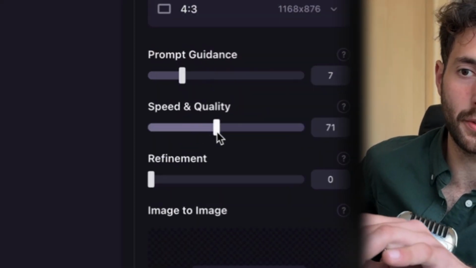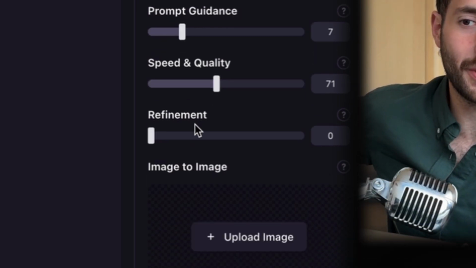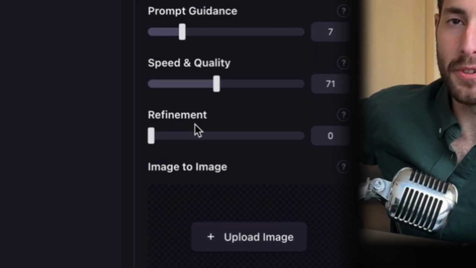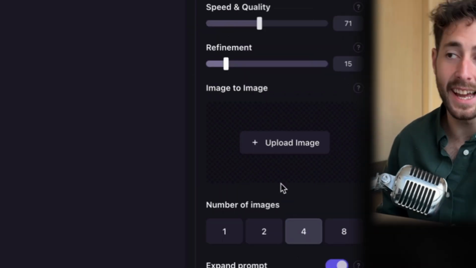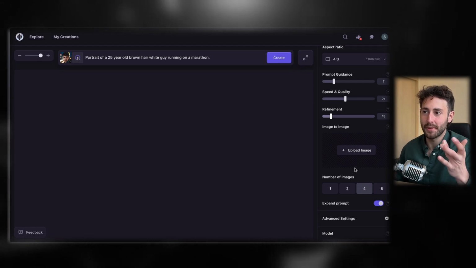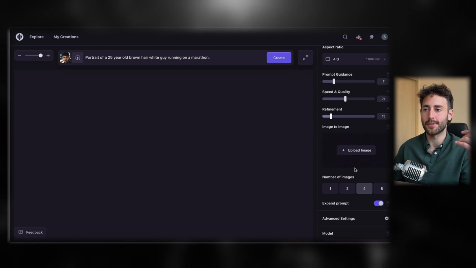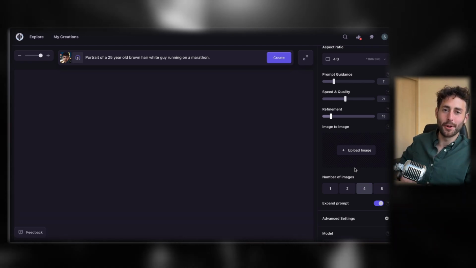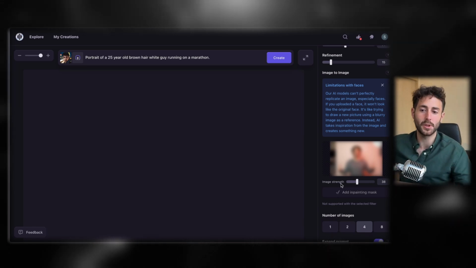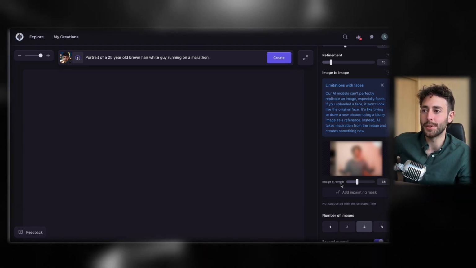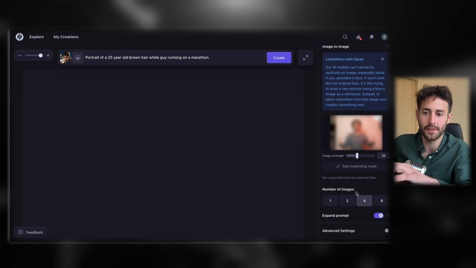I recommend this to go as far as 70. And then we have the refinement option, which is how detailed you want your image to be. So let's put this on 15. Here you have image to image, and we want the portrait of the 25-year-old brown hair white guy running a marathon to be similar to me, right? Because I want to picture myself running on a marathon and winning it. The image strength option is basically how similar you want the portrait to be to your original image. We're gonna leave it on 38.